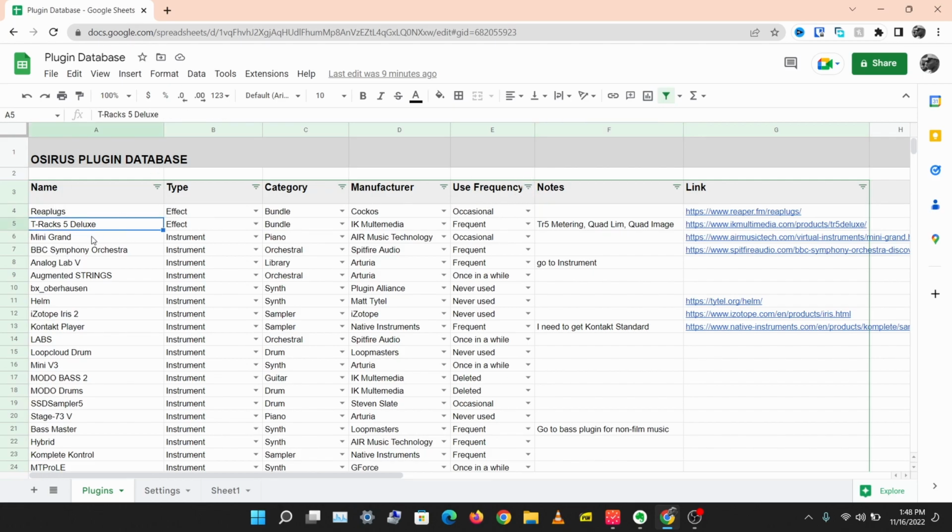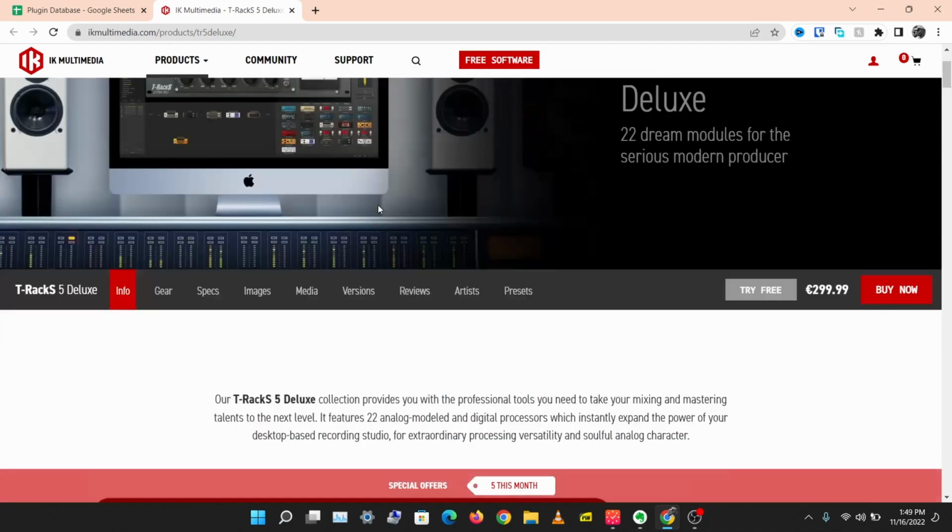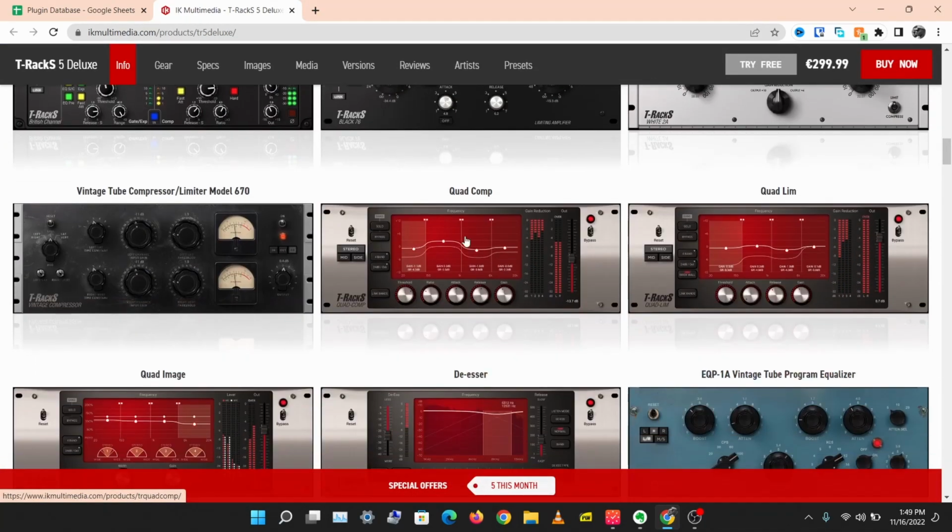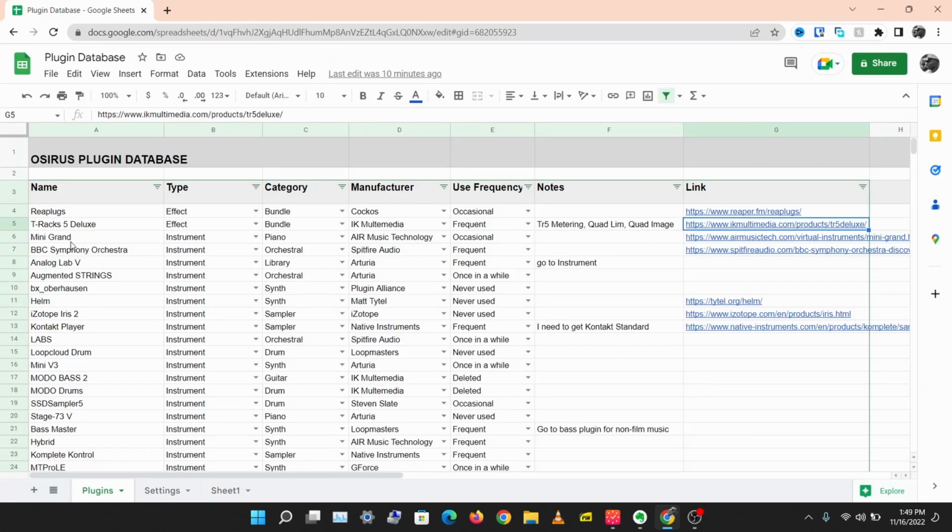So if we check this example here, I have T-Rax Deluxe. It's an effect, it's a bundle made by Akai Multimedia, and I use it frequently. I use this a lot. I use it for TR5 metering, the quad limiter, and the quad imaging plugin. So if you check the link here, it takes you to the plugin page and you see everything about that particular plugin.